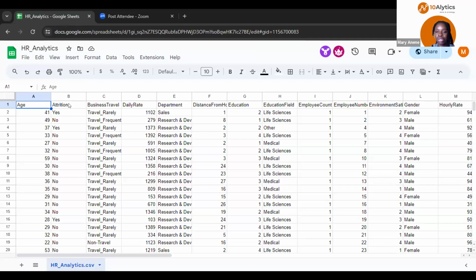Okay, so we have our attrition, like I said, recording employees who have left the organization and employees who are still within the organization. Where we have yes, it means that particular employee has left the organization. Where we have no, it means that the employee is still with the organization. I believe this company has jobs that require travel, so that's why we have business travel here. We have information ranging from travel rarely, travels frequently, and non-travel right here.